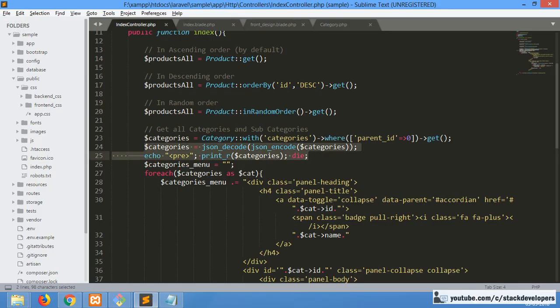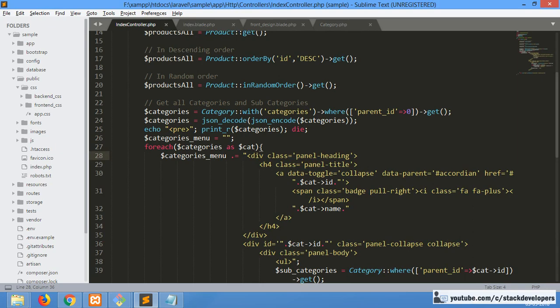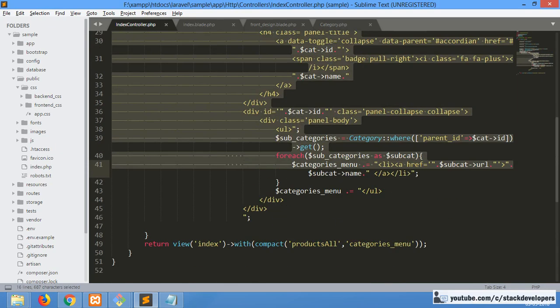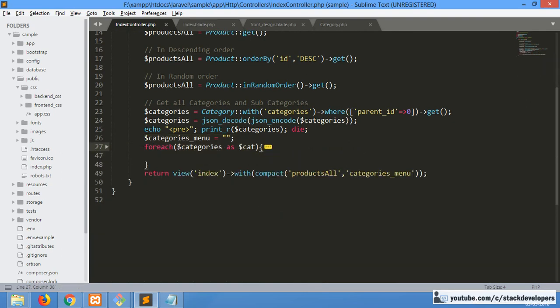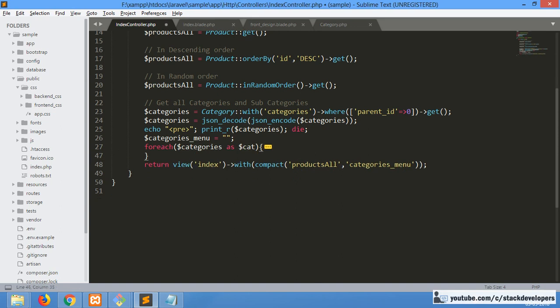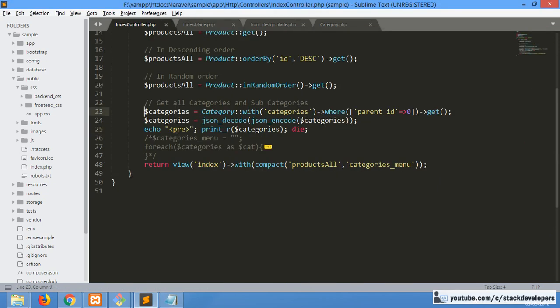So now we will move on. You can remove everything which is not required in this case. Because we are going to update our index blade only, so this one we can comment, like this. Yeah, so update index blade file. See, this one we have done. Just update query like below.